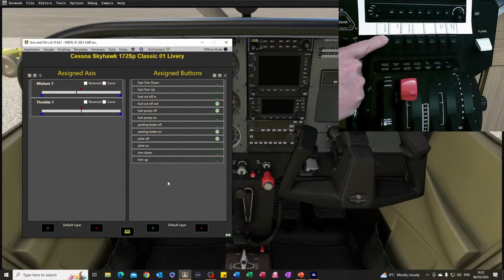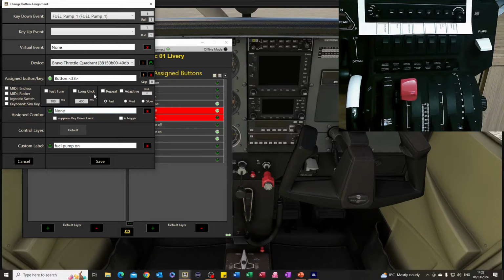Let's go across the buttons in order. So the first one across here is my fuel pump, and it's in the off position at the moment. So this is fuel pump off. So I would program the fuel pump on first, because I'm going to switch it to on. It detects when you change it. So if we look at fuel pump on, there's the command, and the value is a 1 here.